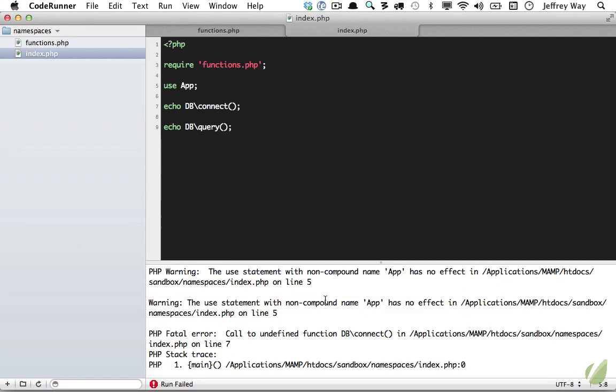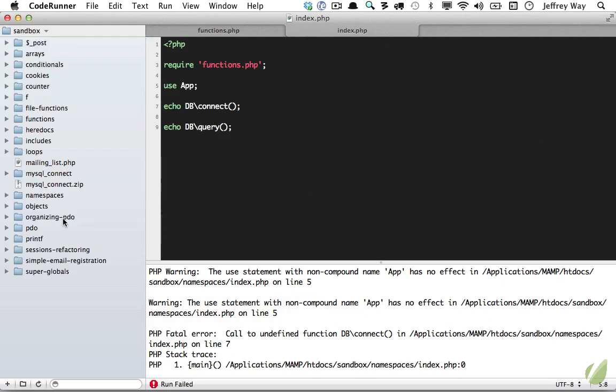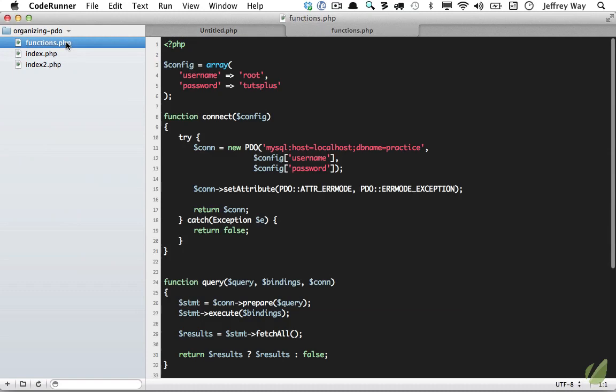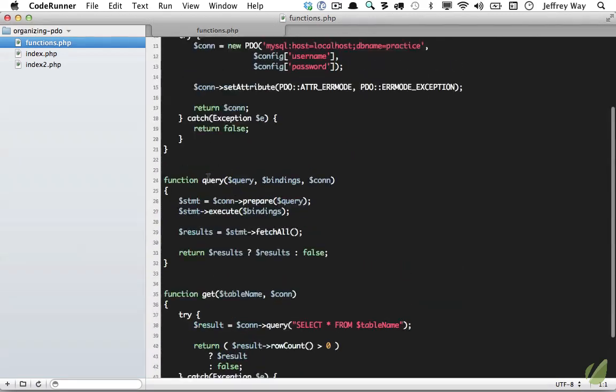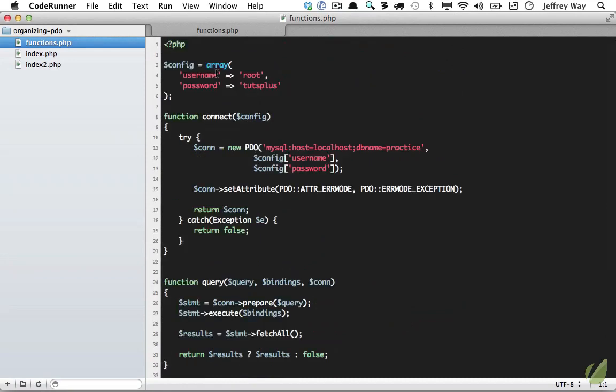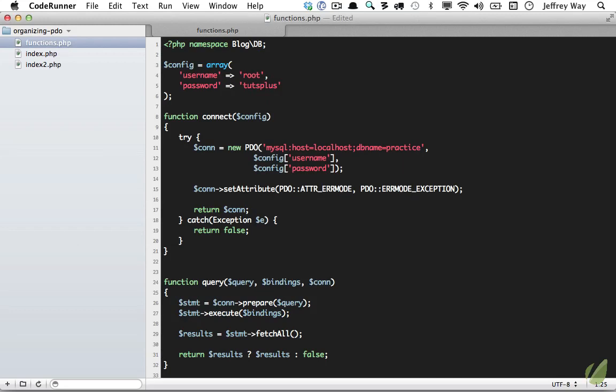Okay, so now that we have a basic understanding of how to use these, let's return to our previous example from the last lesson, organizing PDO, and let's clean this up by using namespacing. If I open up functions.php, we have these very generic functions like get and query and connect. Now we're going to place those under a namespace, and let's say maybe this is a blog or something. So the namespace could be the name of the blog, or I will just call it blog. And the subnamespace will be DB, or you could call it database, or we can use aliases, as I'll show you shortly. Let's stick with blog\db.